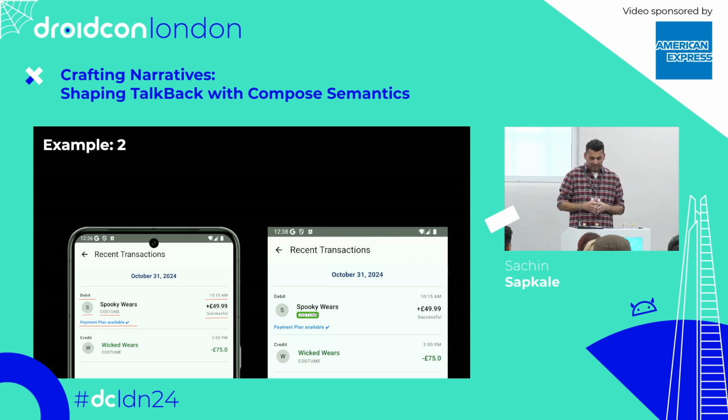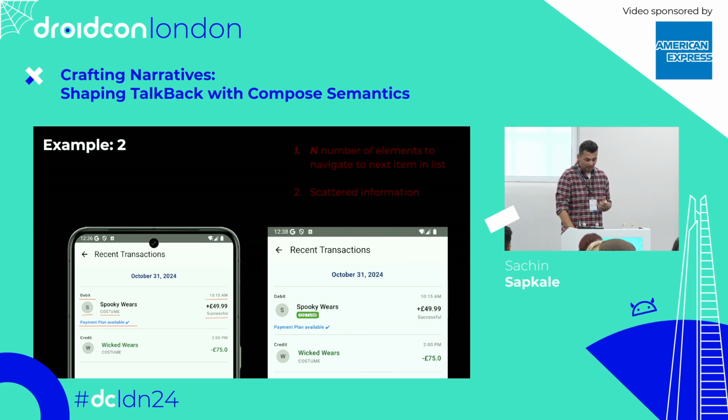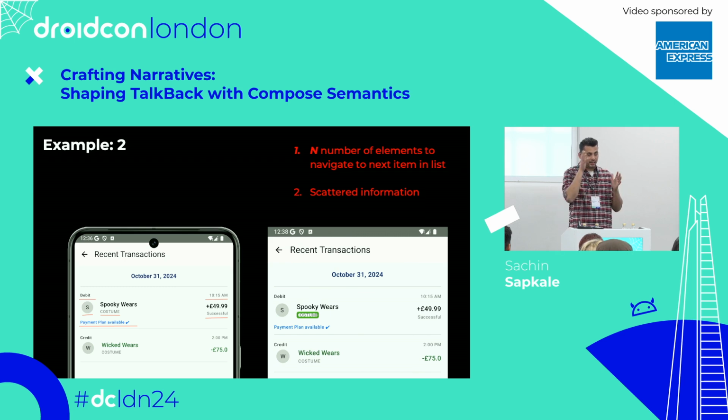Not so helpful. It only read the default semantics and the experience is just baseline. So I see primarily two issues here. One is the number of elements the user has to navigate to go to the next item in the list. And the second is the information is scattered everywhere. So how do we approach these difficulties?